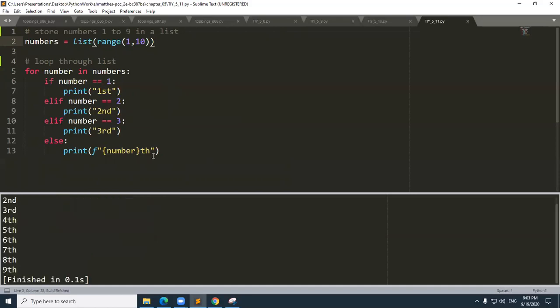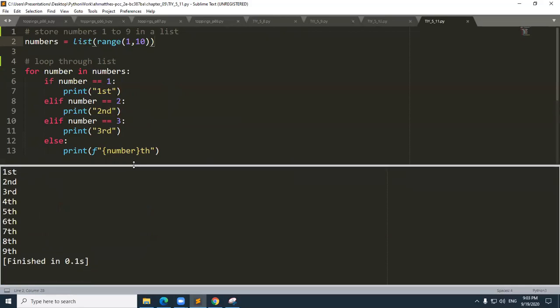Go ahead and run that, and it runs beautifully. Really neat algorithm on here. First, second, third. And then we have 4th, 5th, all the way to 9th. Beautiful. All right, so that brings us to styling our code.